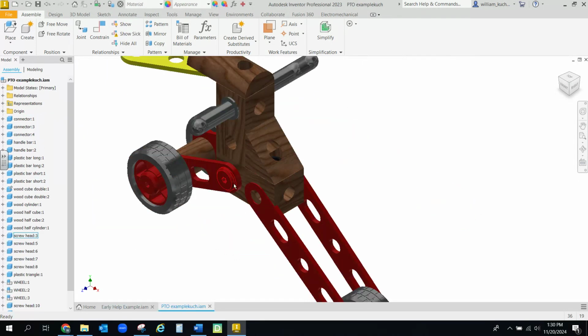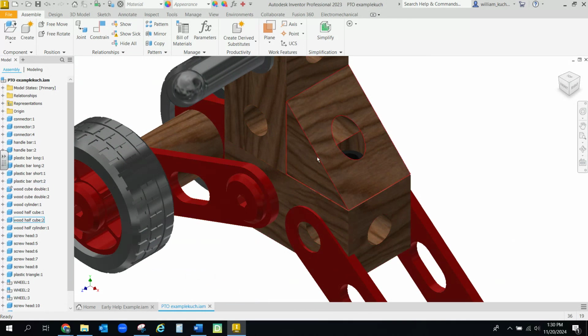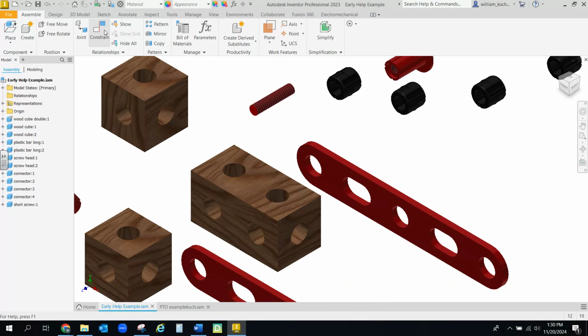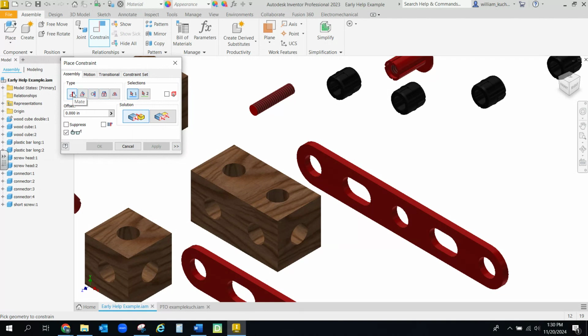Then, as we go, let's take a look. Notice that I'm using these black connectors to connect this wood cube double to this wood cube double and this wood half cube. So what I might do is take these black connectors. Now, when I open up my constraint set, I no longer want to just use a simple mate. I want to use an insert constraint. The insert constraint, when I do an opposed insert constraint, will actually constrain a rotational axis and a face. So I'm going to constrain, you can see it's choosing an arrow and that circle. So I want that to be chosen.